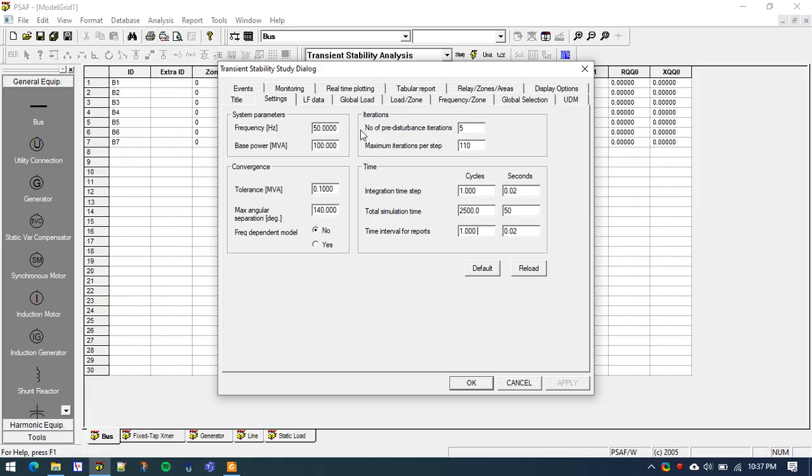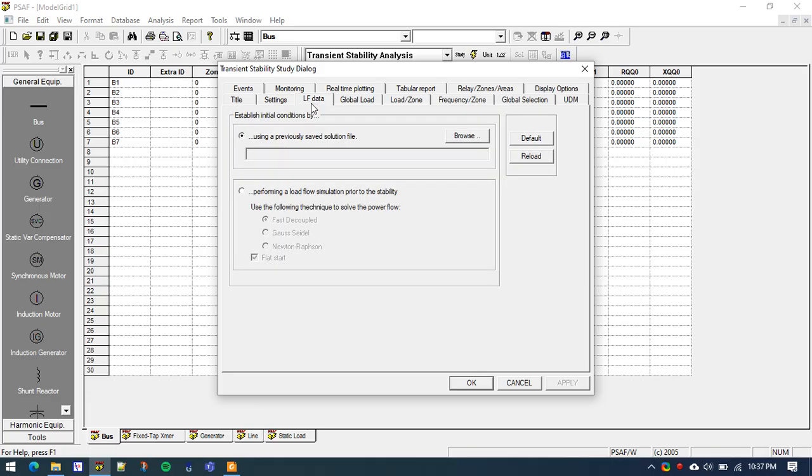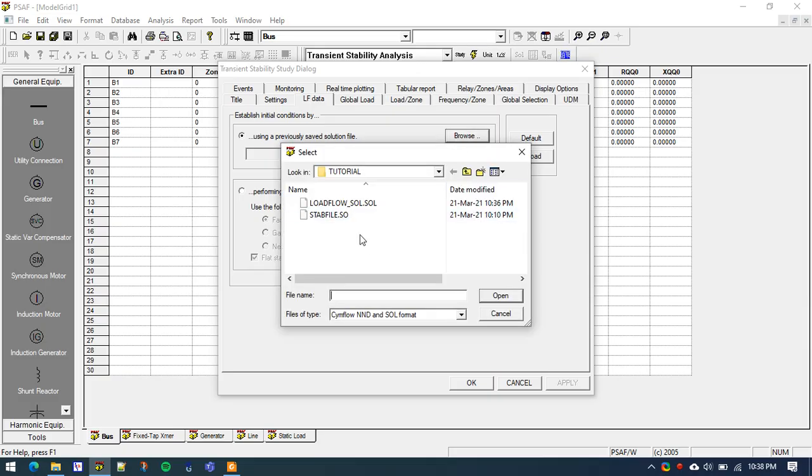We then go to the LF data tab. This is the tab where we specify the load flow data from the previous experiment. We click on browse and tell PSAF which is the SOL file for the system, the load flow file. We select the SOL file we created earlier.